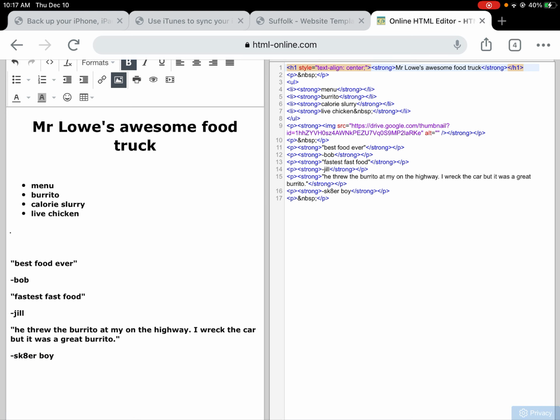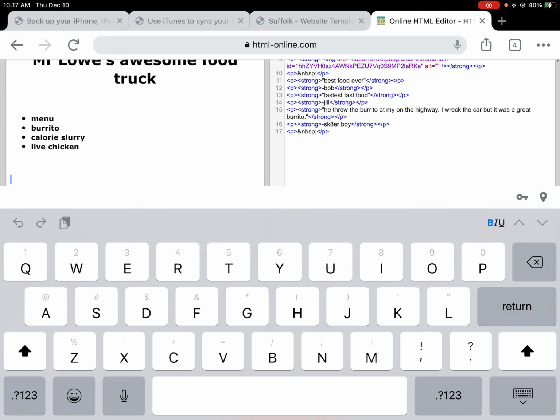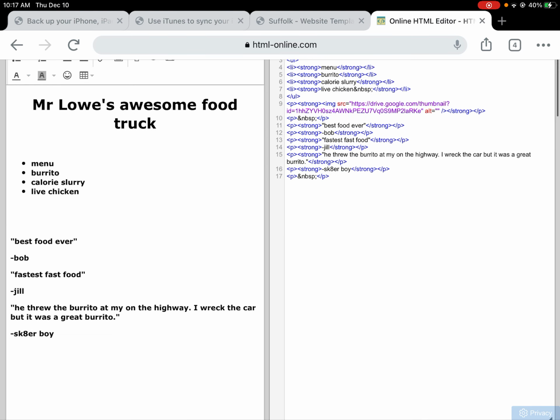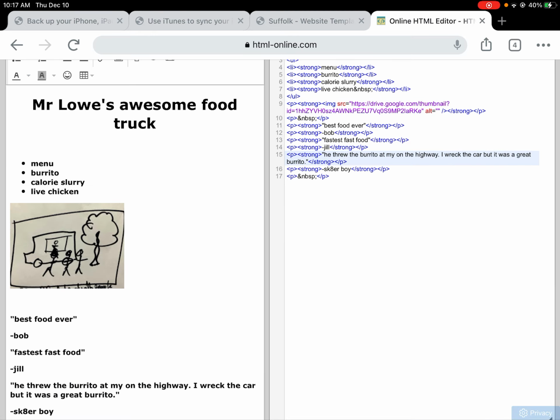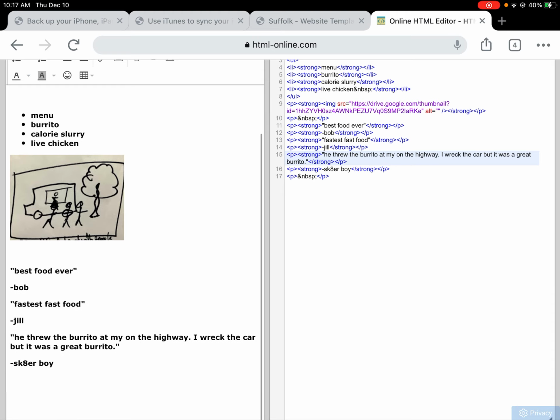Yeah. Well, I don't actually see an image there. Let me double check. So I think it might be in here. I'm going to just replace that with a capital I and see if that helps. And it did. Okay, there we go. So I got my little image, and I got my little food truck there.